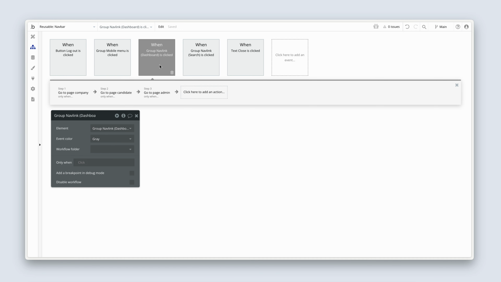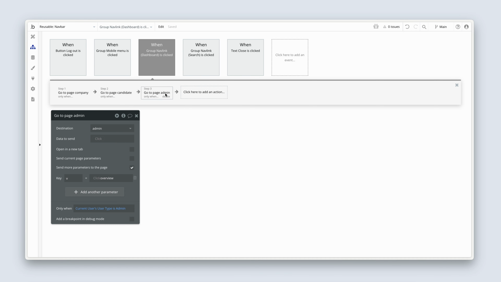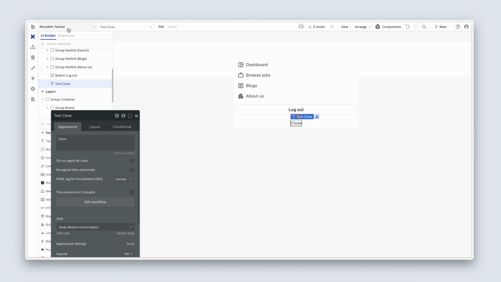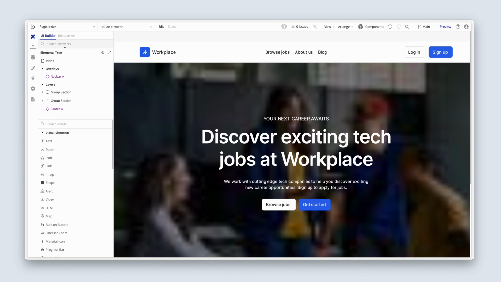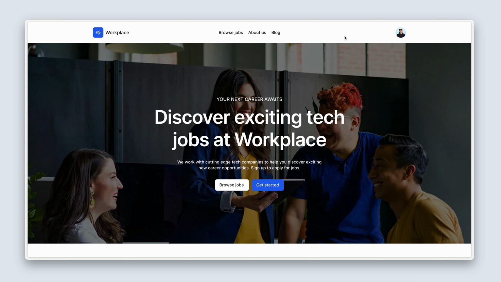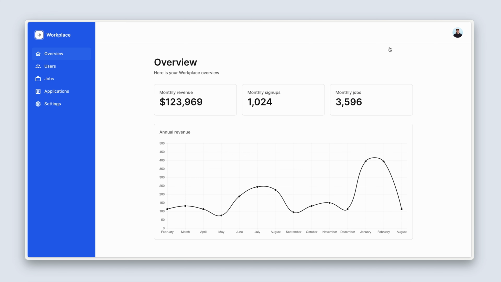Okay, our nav link for the dashboard. Earlier on, we added this admin step. That's done. When search is clicked, it goes to a search page. And when close is clicked, it hides the mobile nav. Okay, so let's go to our index page to test this out. Previewing the page. And first of all, if I click on dashboard, it will take me to my admin dashboard. Great. I'm going to click back.